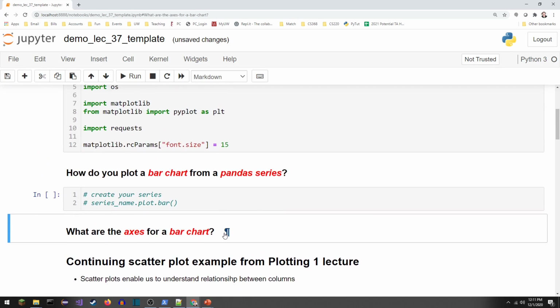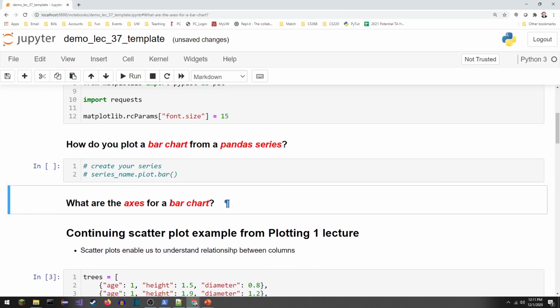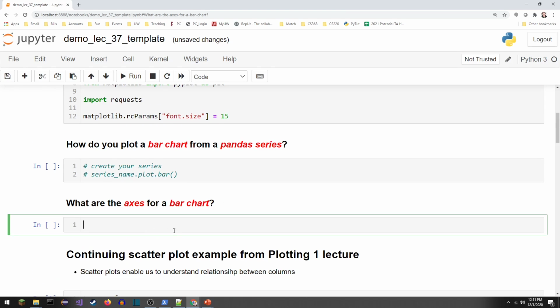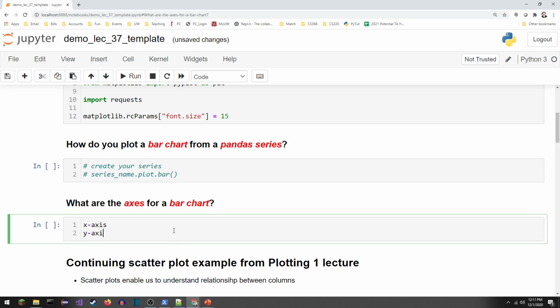But to create just the basic bar plot, that's all there really is to it. All right, let me move down. This one right there. Add a new cell below by pushing B. All right, quick review. What are the axes for a bar chart? So we're going to have an x-axis and a y-axis. I'm going to put these in comments in case I run the whole notebook later and it won't give me errors.